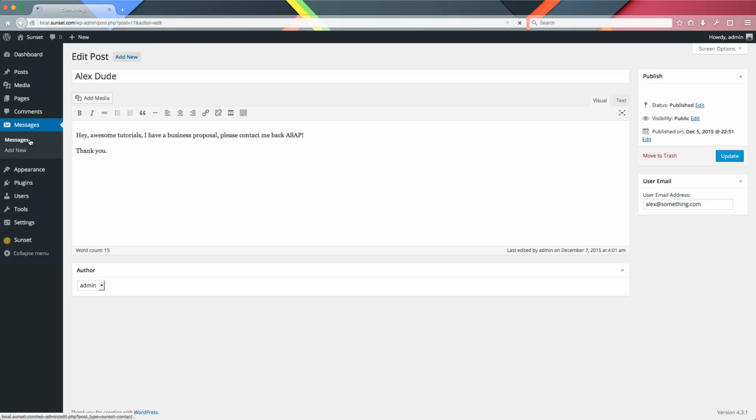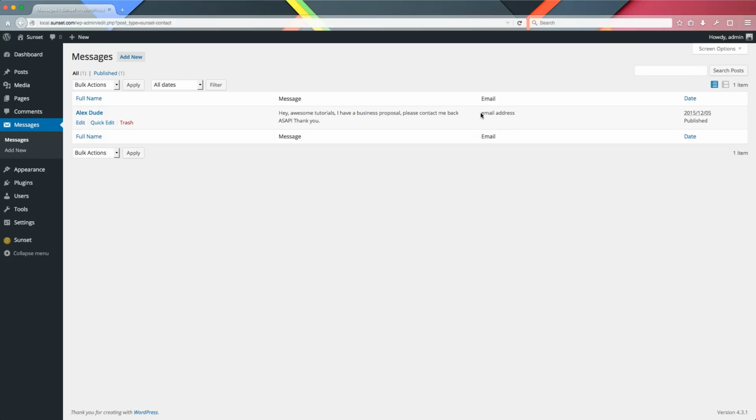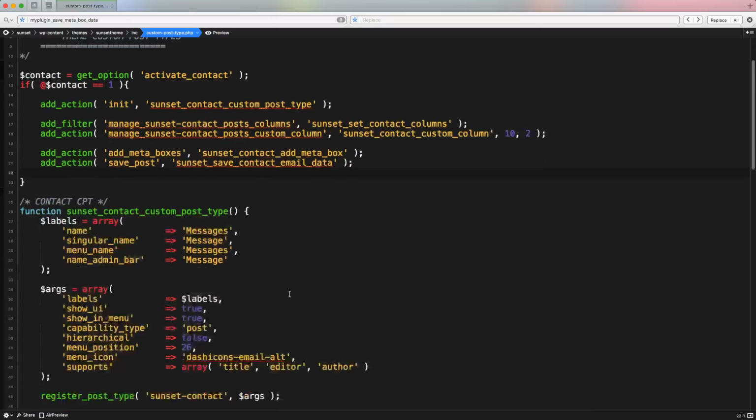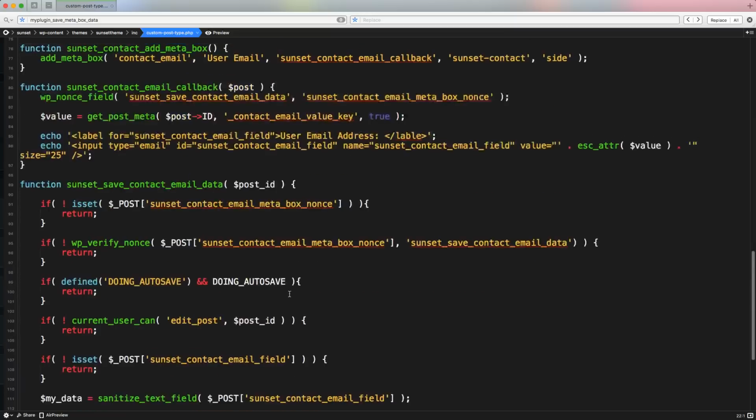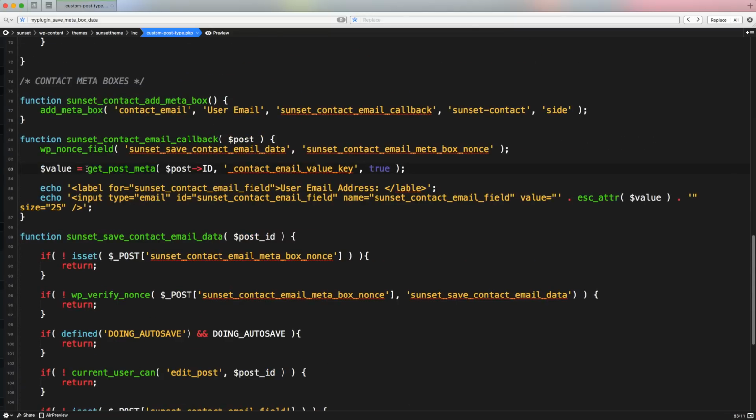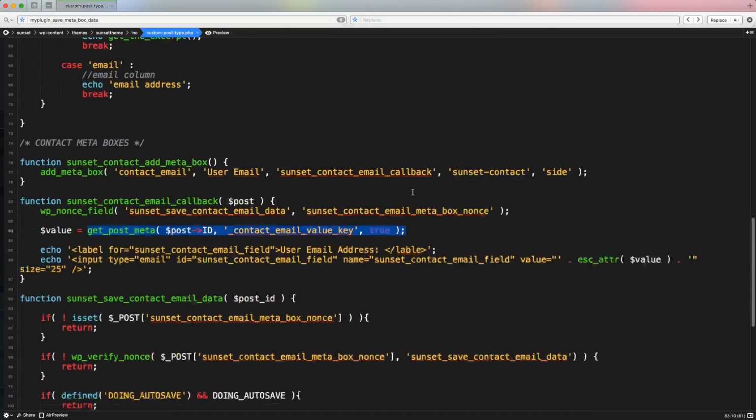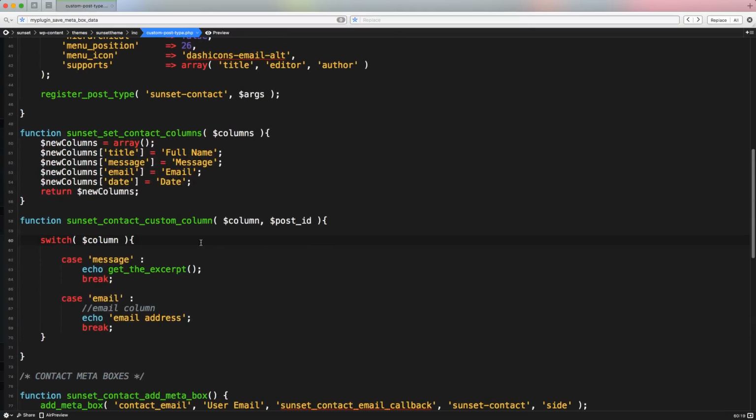So what I want to do now to conclude, I want to print the email information, the email address, here in the column. To do that, it's pretty simple. I need just basically to reuse this code that I'm using to retrieve the data. So let's copy this and let's go in the section that I use to customize the columns that are appearing in my main page of the messages custom post type.